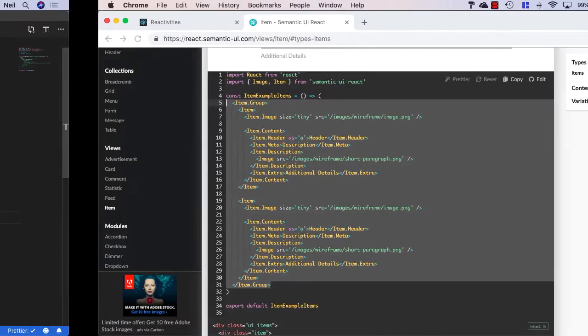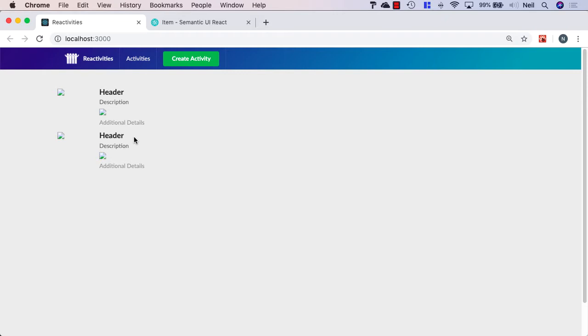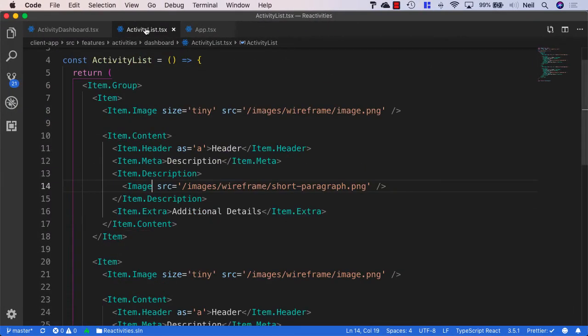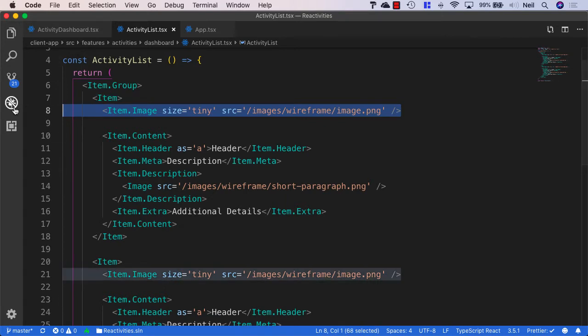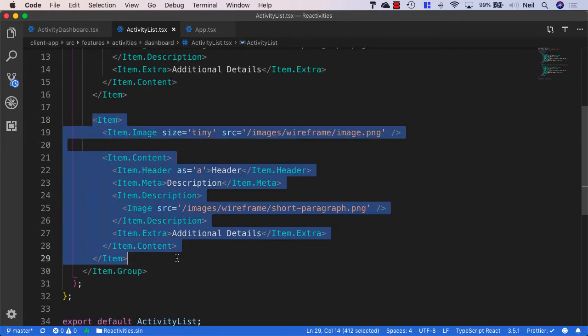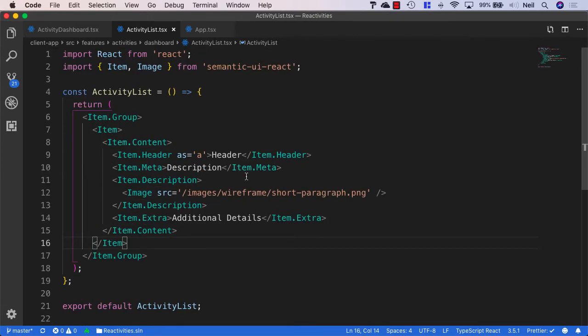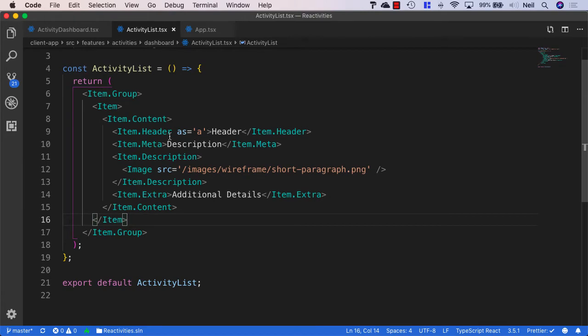And if we go and take a look, this is going to look pretty awful at the moment. And sure enough it does, but this is going to be the foundation for what we're building here. And so let's go back and make some changes to our activity list. And first of all we'll remove this particular image, we don't need this. And we'll also remove the second item in here, so we're just working with a single item in our item group.